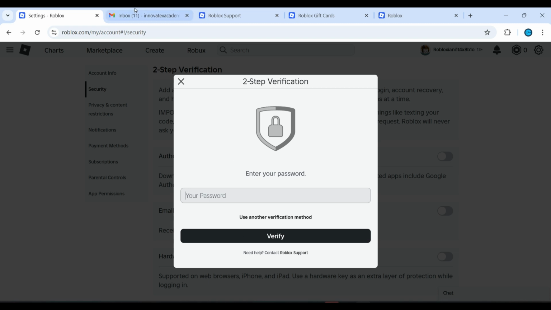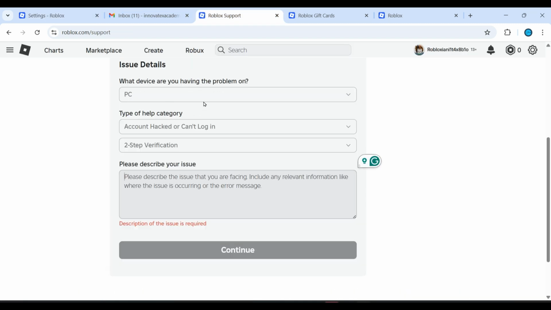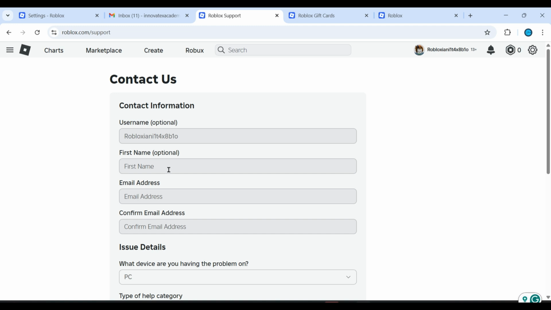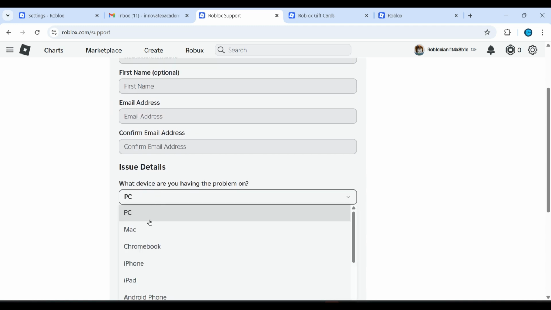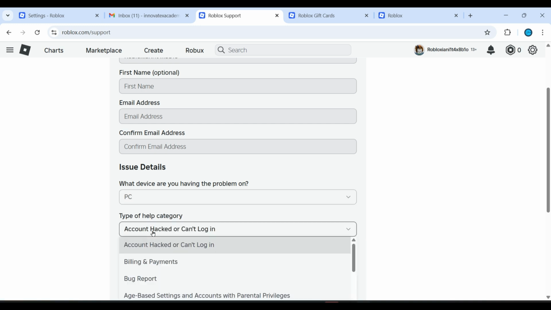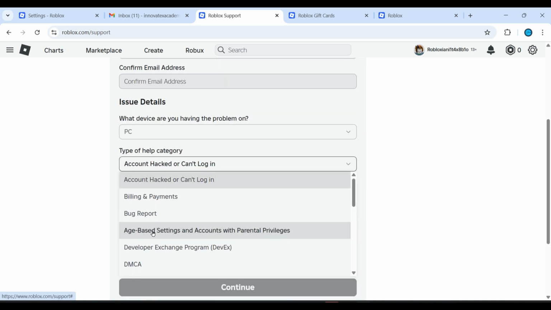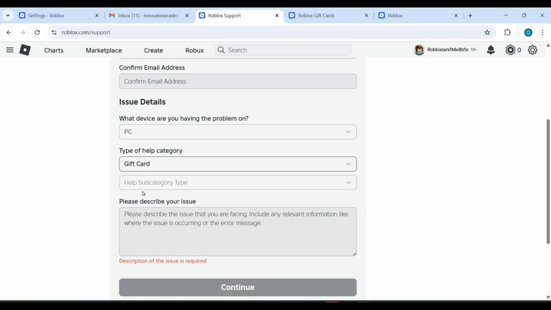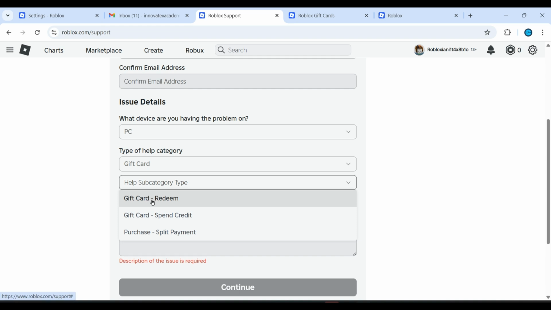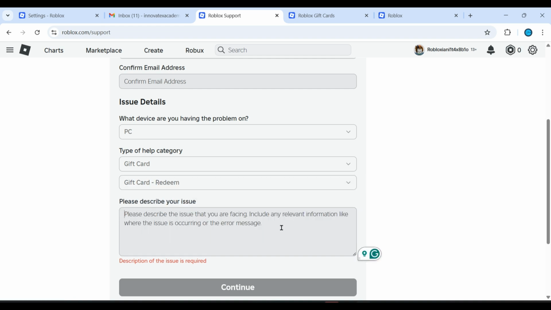The next trick is you need to contact the Roblox support. So go to Roblox support, enter the username, first name, email address, then the issue you're having with your PC, select PC, type of help category. Here you can select gift card and then go to help subcategory, gift card redeem. Describe your issue briefly and then click on continue. So they will get back to you within 24 to 48 hours. So for that you need to keep checking your email.